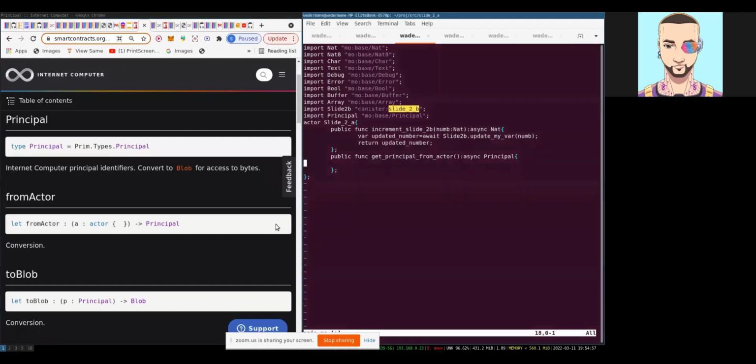So yeah, we're going to do that. And by the way, this is the import. So this right here is the actor. So I'll just return it straight off the bat. Return principal dot from actor. And then what are you going to put in it? You're going to put the actor, right? So slide 2B, slide 2B, and we can run it.